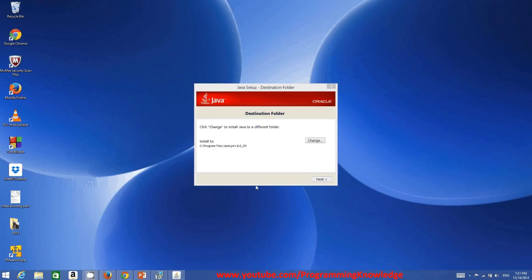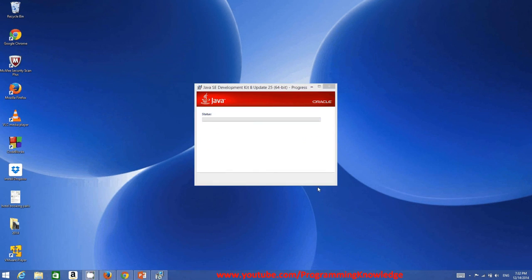And while installing, it will ask you for the destination folder wherever you want to install Java and JRE on your system. JRE stands for Java Runtime Environment, and JDK stands for Java Development Kit. So these are the two things which will be installed by this installer. So I will generally leave them as default and I will click next and then wait for the installation to complete.